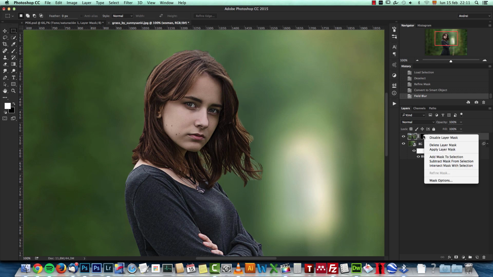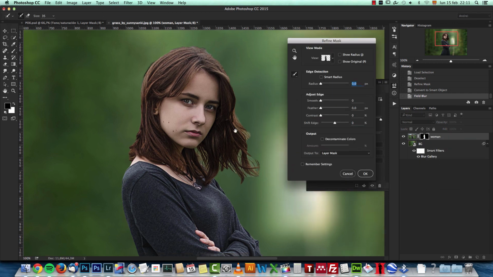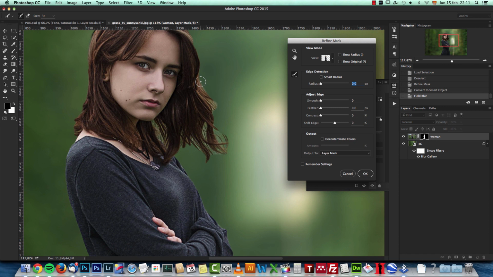So let's click Refine Mask again. Right click on the layer mask of the woman layer, Refine Mask, and here the only thing we want to do is paint over the hair like that, and let Photoshop do the job for us. It will start removing the background and keep the hair. So I'm gonna do just that right now. Okay, I think that's going to be fine.